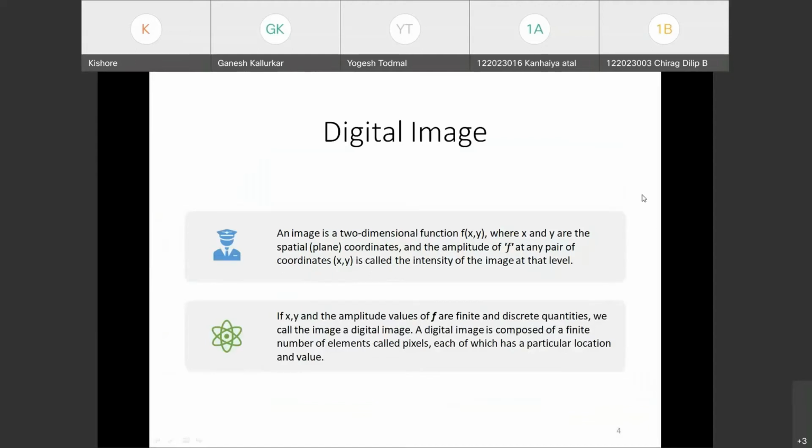So let's try to understand what is a digital image. An image is a two-dimensional function which can be represented as f of x and y, where x and y are the spatial or plane coordinates, and the amplitude of f at any pair of coordinates x and y is called the intensity of the image at that level. Okay, so let me try to explain what this means.